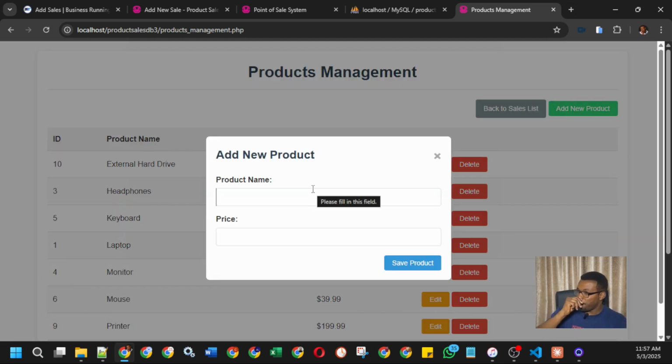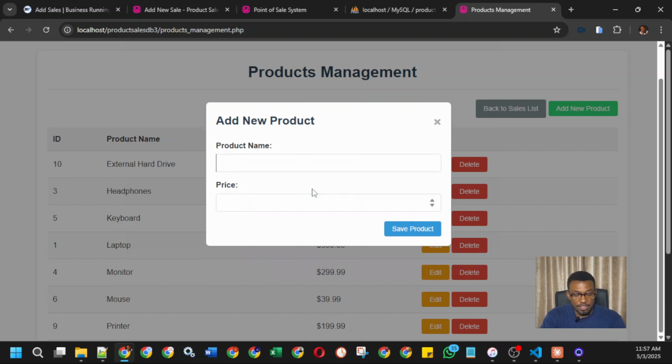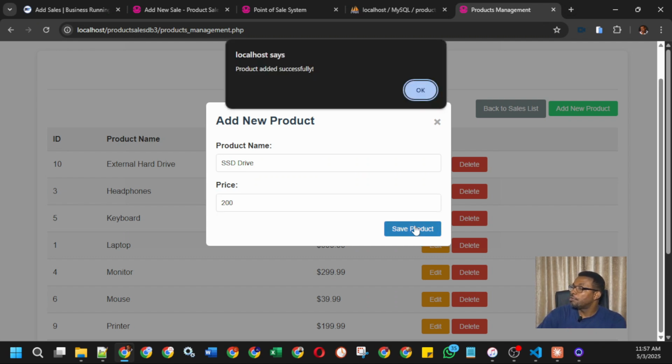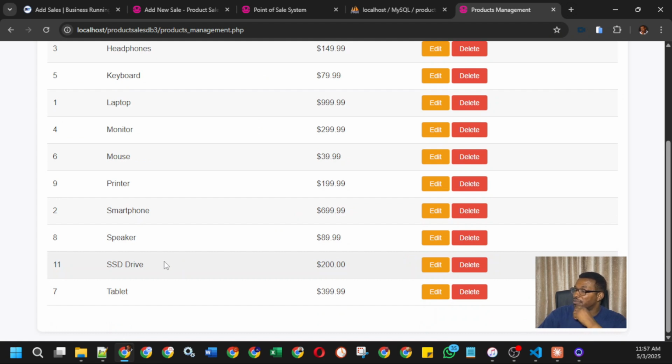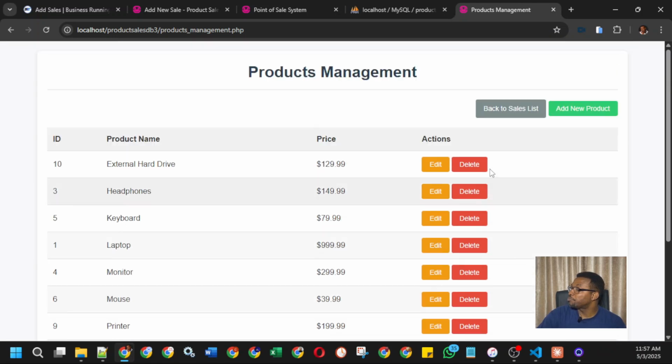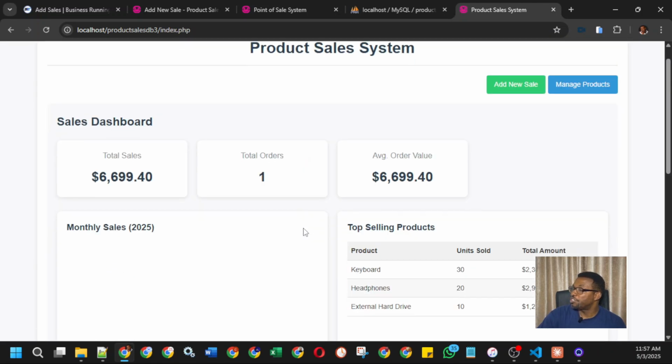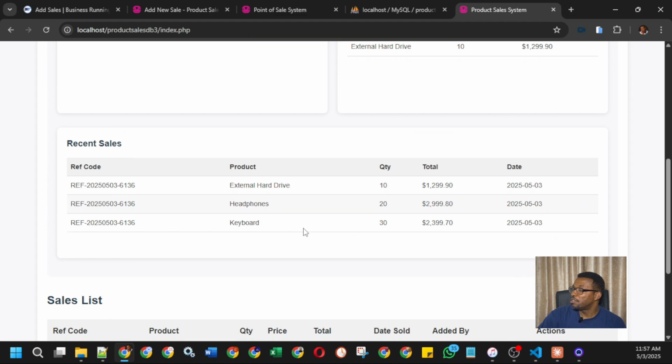Wow, what a beautiful form there. SSD drive. Come on. SSD drive, and we'll give it 200. Right? Product added successfully. Now, yeah, that's it there. SSD drive. Right? Now it also added for us the edit button. So we'll go back to the page.